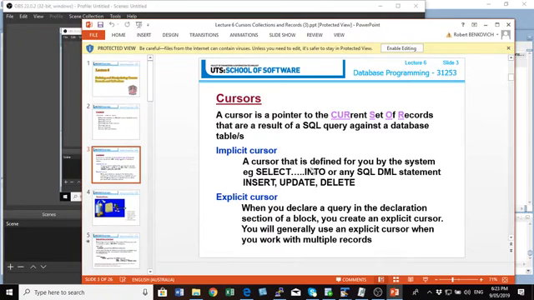Implicit cursor, a cursor that is defined for you by the system. When we issue the statement, select something, something, something into, so basically a fixed SQL statement, that is an implicit cursor. Any SQL, DML, data manipulation language, where it's update table, delete from table, select, etc., implicit cursor. The system creates a cursor for you. You don't have to verify, you don't have to define it. You simply issue a valid SQL statement, and the system will create an implicit cursor for you behind the scenes. You don't see it, you don't manage it, you don't operate it.